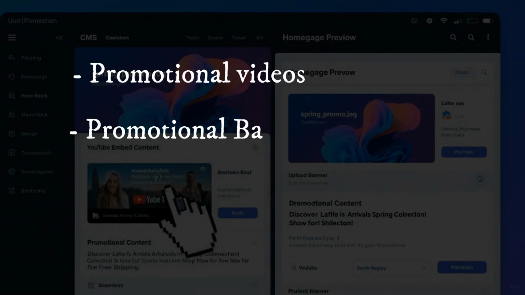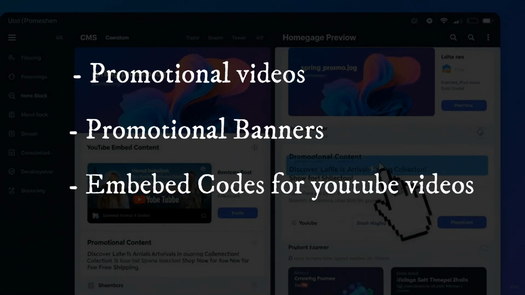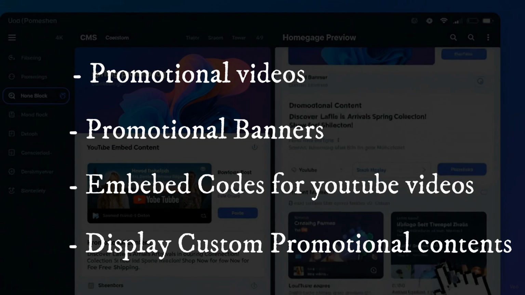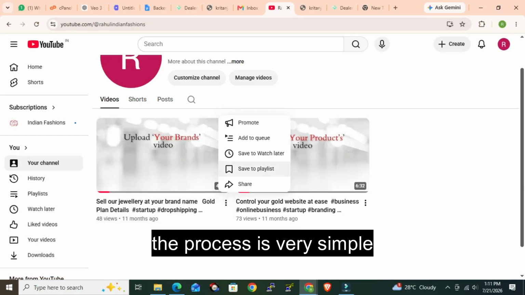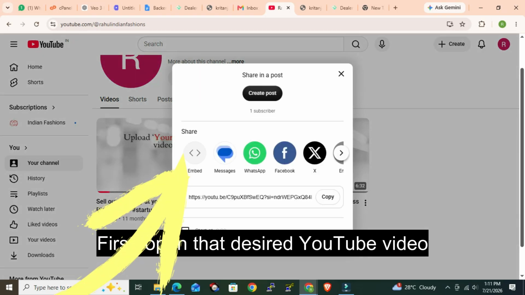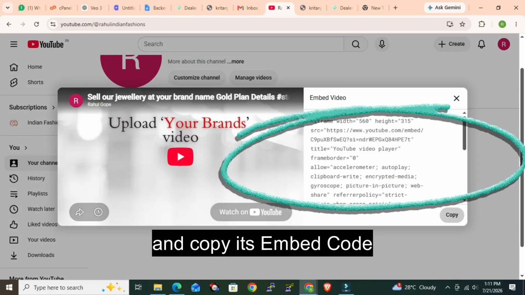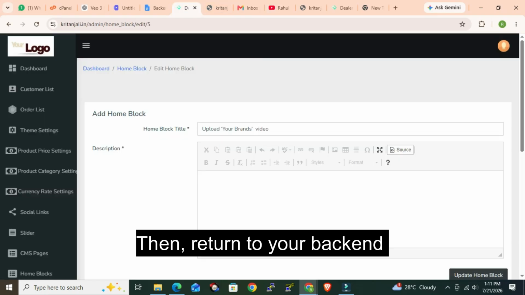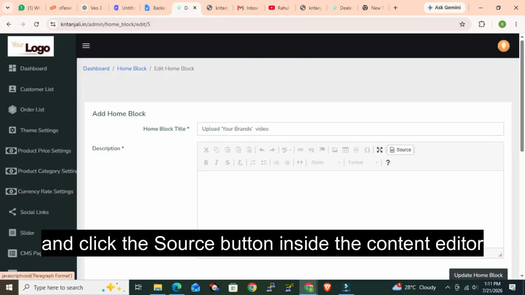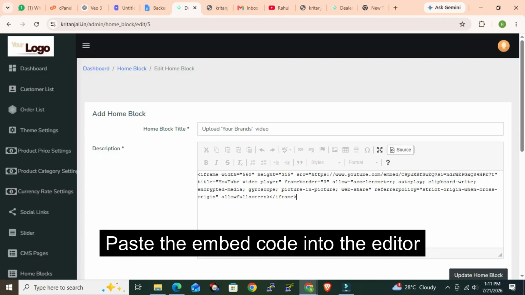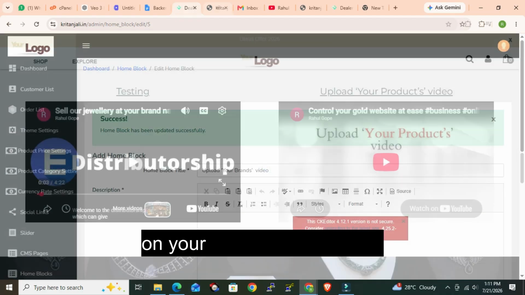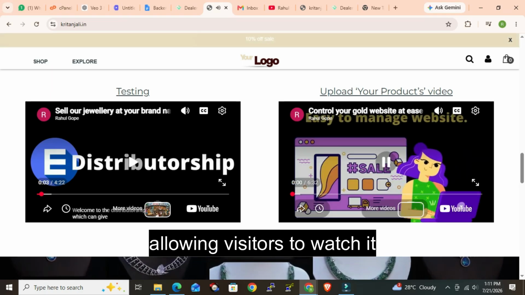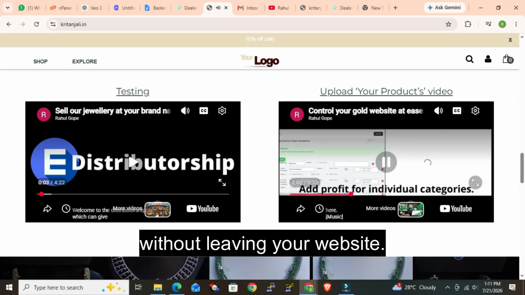Using the home block section, you can upload promotional banners, add embedded code for any YouTube video, and display custom promotional content. If you want to add a YouTube video, the process is very simple. First, open the desired YouTube video and copy its embed code. Then return to your backend and click the source button inside the content editor. Paste the embed code into the editor and save your changes. Once saved, the video will appear directly on the website's homepage, allowing visitors to watch it without leaving the website.